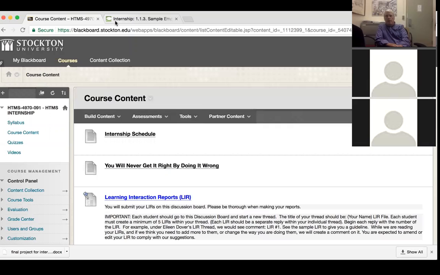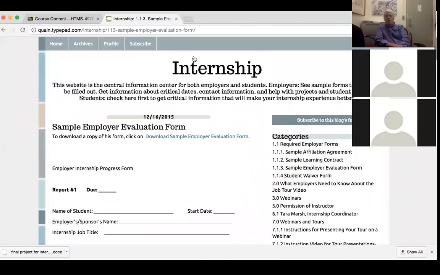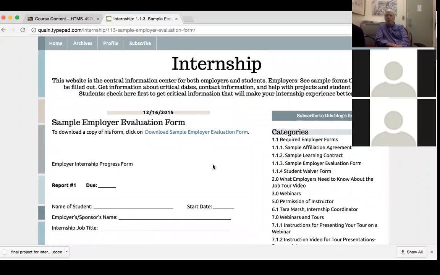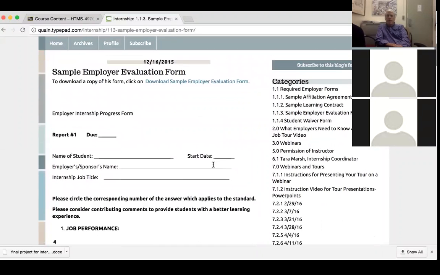So here's how you find the employer evaluation form. You're going to go to quain.typepad.com/internship. There's a blog website that we put together. And what number is the employer evaluation on the right-hand side under categories? 1.1.3. So you're going to click on that to open it, and then you'll be able to download the form.